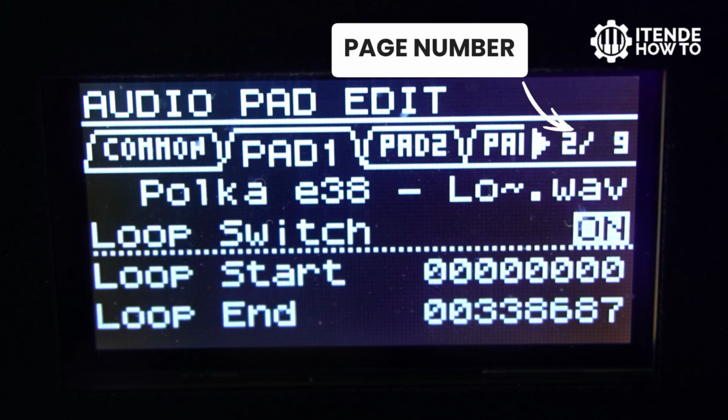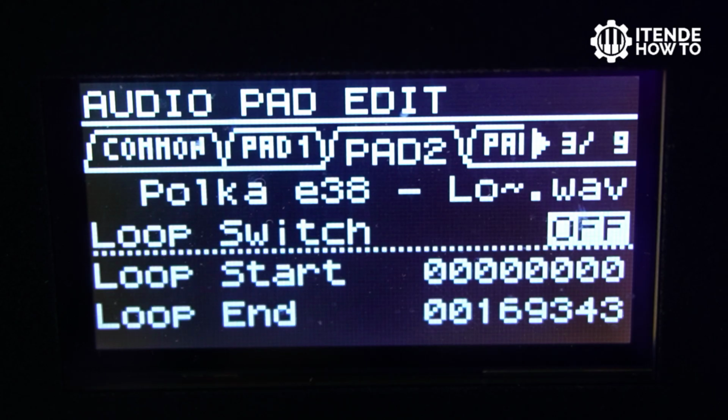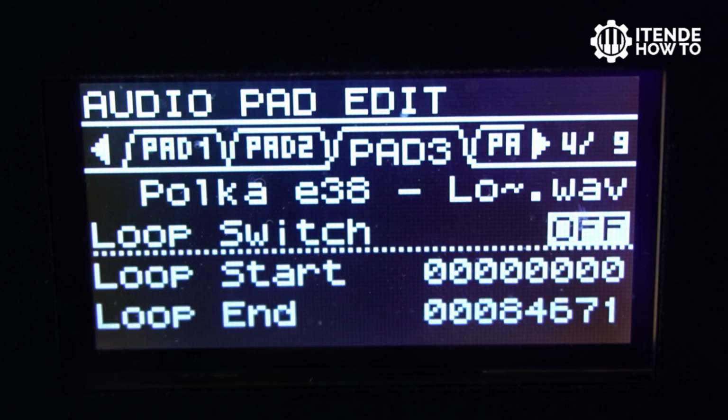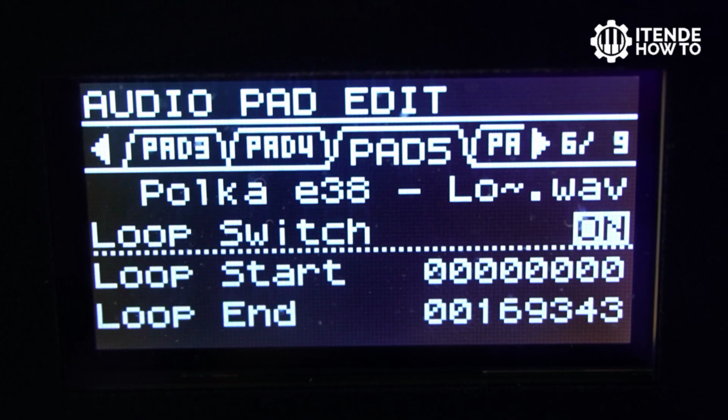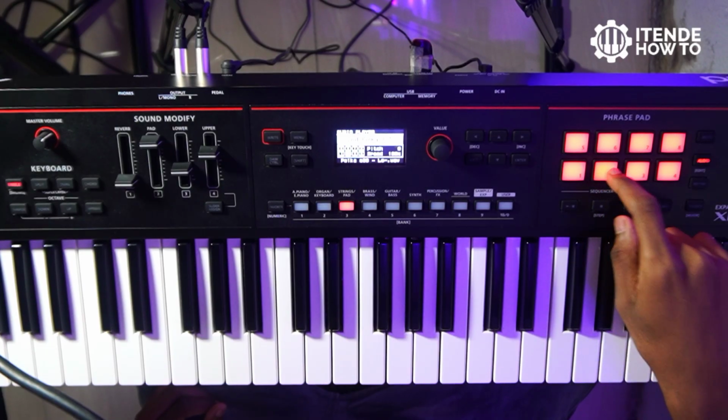Then page to number 3, which represents pad number 2. The loop switch is turned off again. Turn it on. Turn all the pads' loop switch on till you reach number 9. Then after you've turned them on, you shouldn't face any trouble anymore.